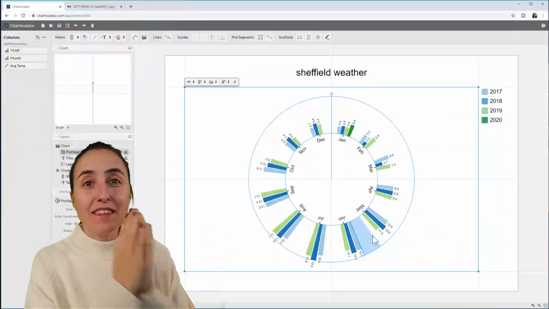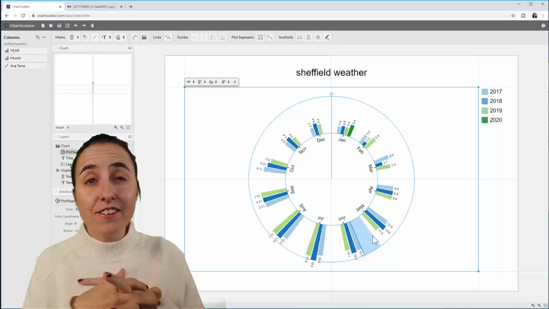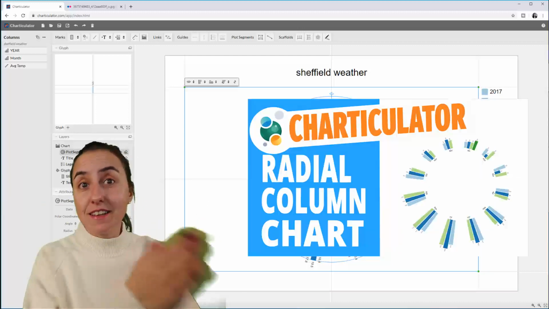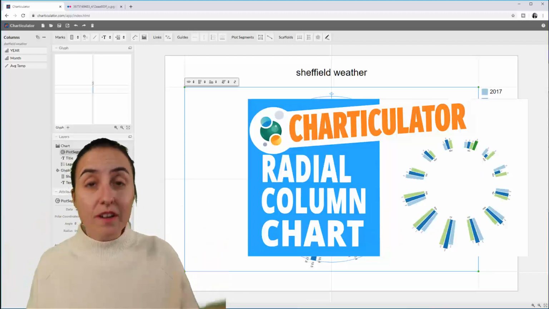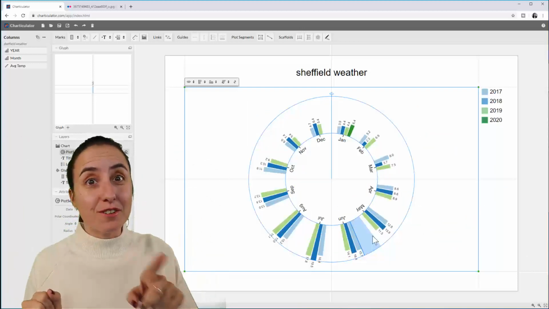First of all, the visualization that you see here, I did it with a tool called Charticulator that is completely free. So if you want to do the same exercise and create this visualization and use it elsewhere, link down below so you will get to the video that shows you how to do it.